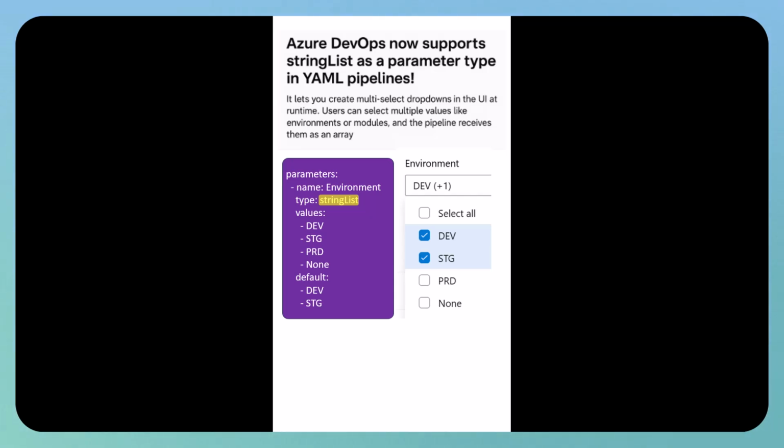It can be for environments, it can be for some kind of reports or anything. And when you choose multiple items, then after running the pipeline, you get the selected values as an array. Using that array, you can iterate through all the selected items, and then based on that, you can implement some logic as per your requirements.